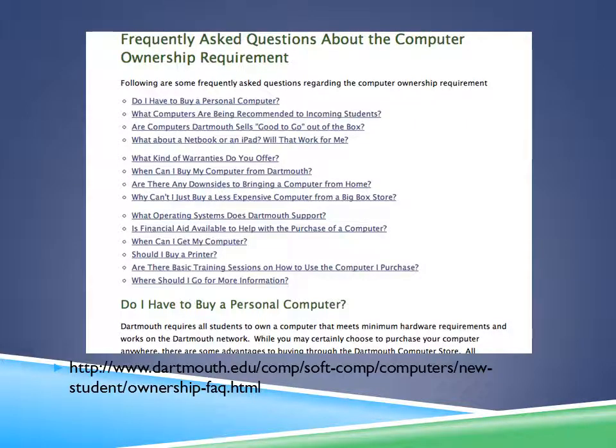This is an example of user documentation. This screenshot is specifically of a frequently asked questions, or FAQ, page, and this regards computer ownership requirements at Dartmouth. The way this FAQ page is laid out is that it has hyperlinks at the top, and when you click on the question that you want the answer to, it redirects you to the answer. The hyperlinks and the answers are all on the same page.